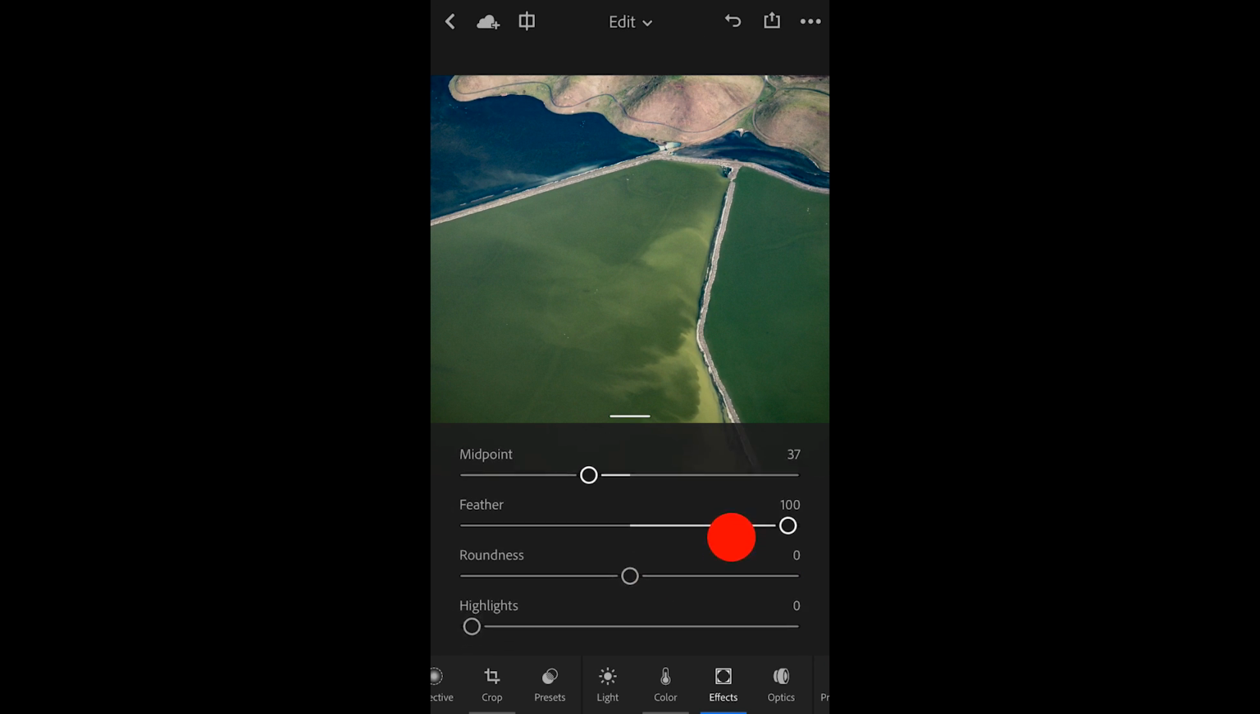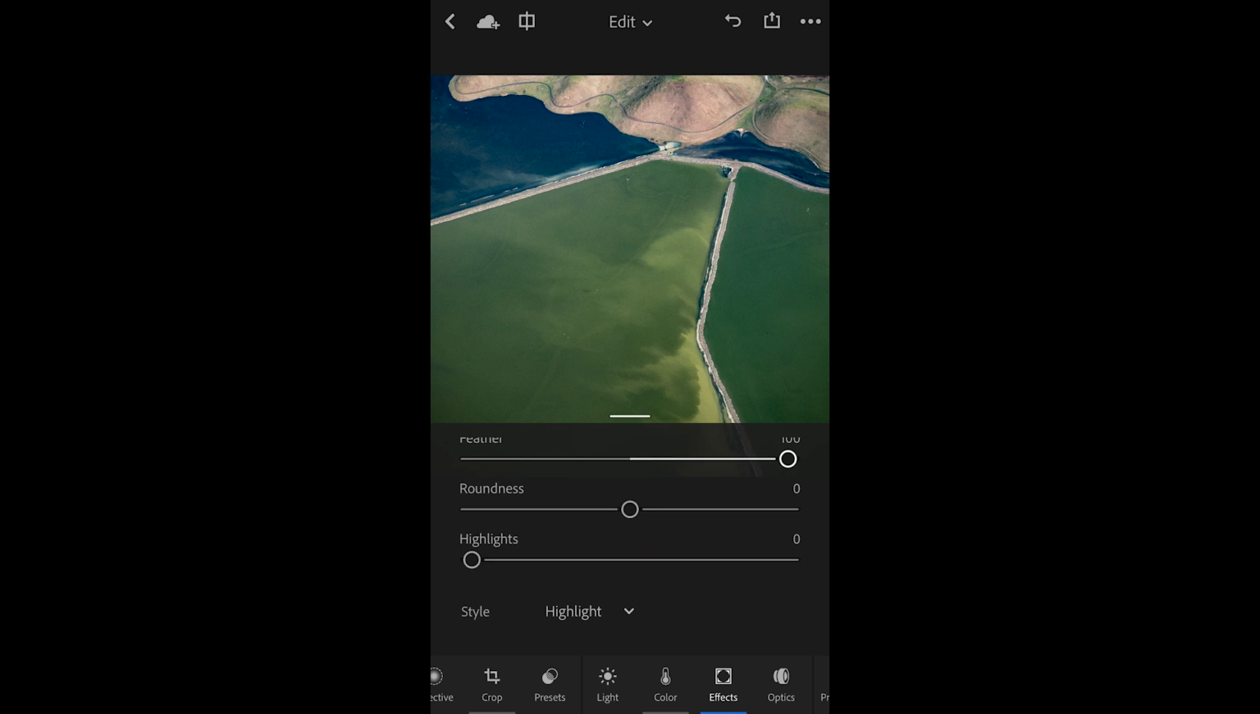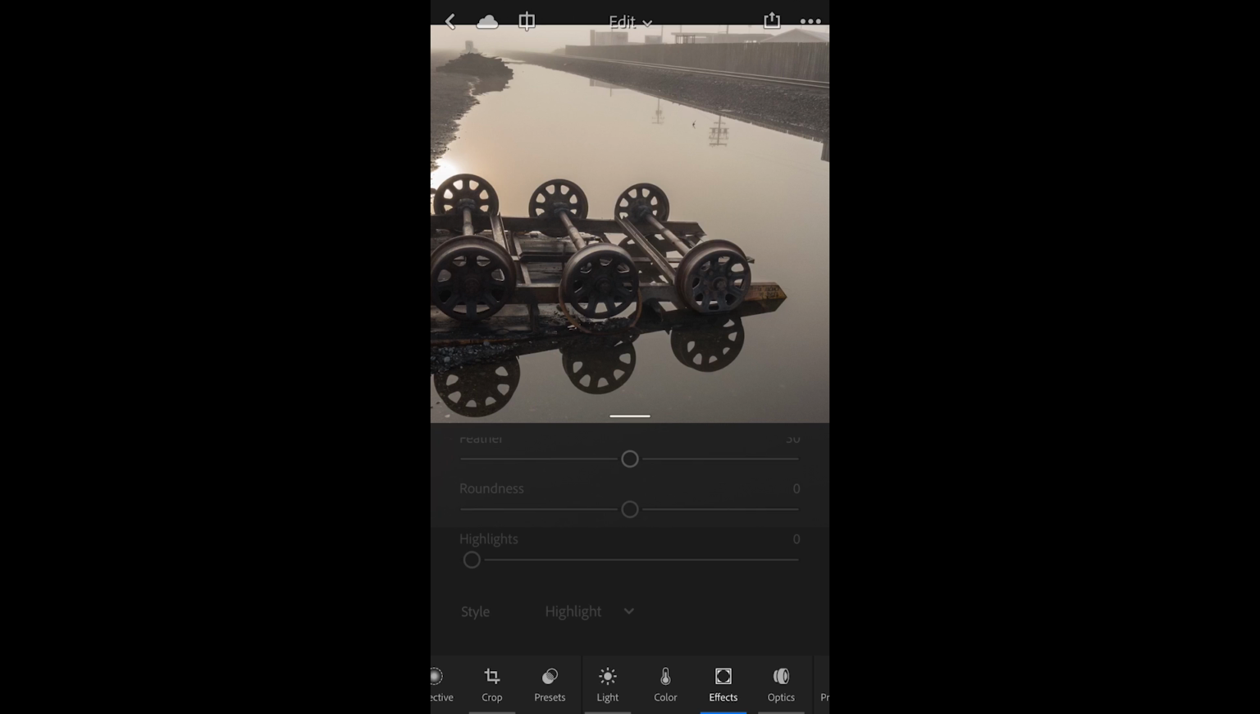I'll just double tap to reset that. And I'm going to change the style here because I think this is a little bit too much of a vignette. So I'll change it from highlight priority to color priority. Excellent. Let's swipe to move to this next image here.